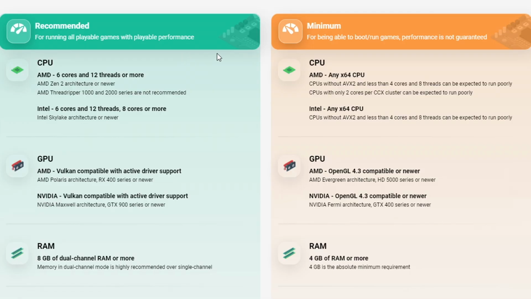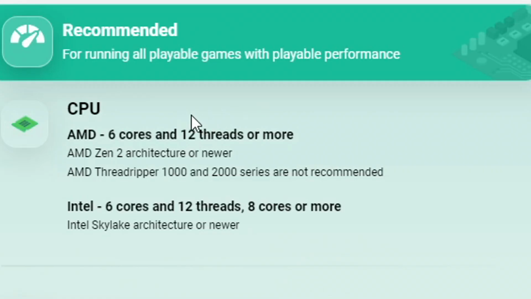These are the recommended and minimal specs of the emulator, and it's ideal that your PC has at least the recommended specs here, especially on the CPU. This emulator is very demanding on that.